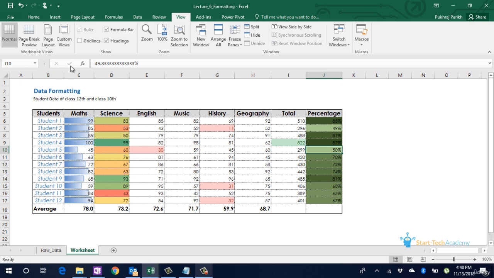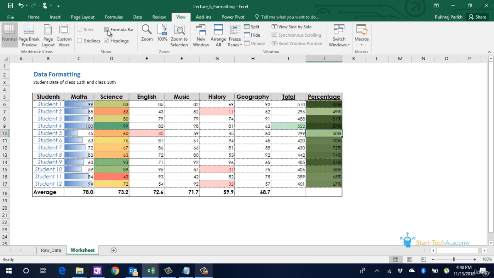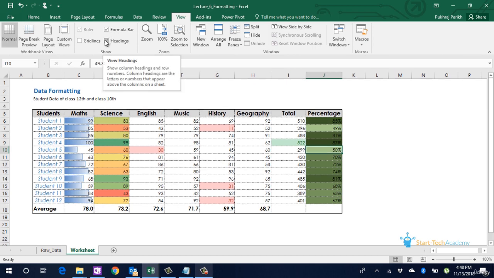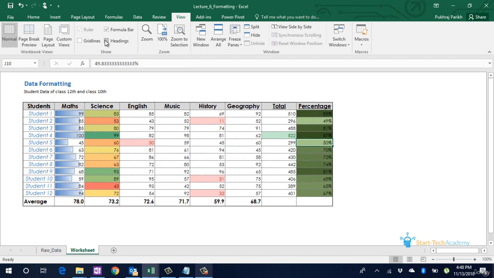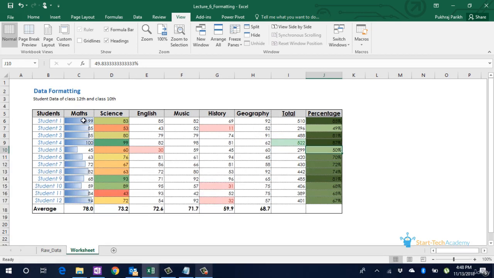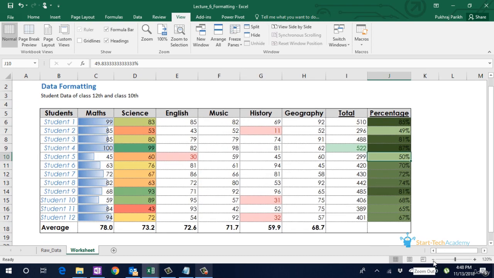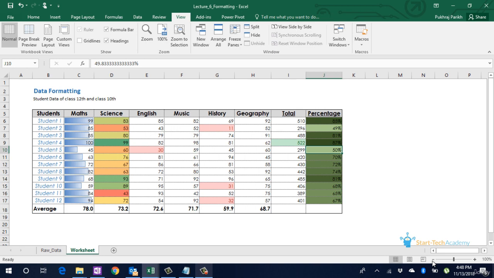If you uncheck the formula bar, it will not be visible to us, but we'll like to see the formula bar, so we'll check it. If we uncheck the headings option, we'll see that the column names and row numbers have been removed, but we'll keep that also. There is a zoom option also, but instead of using that, I'll suggest that we should use zoom in and zoom out from the bottom right corner.